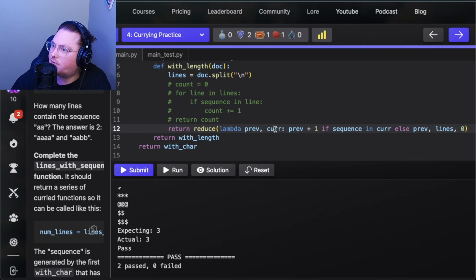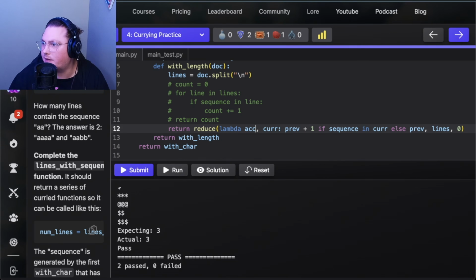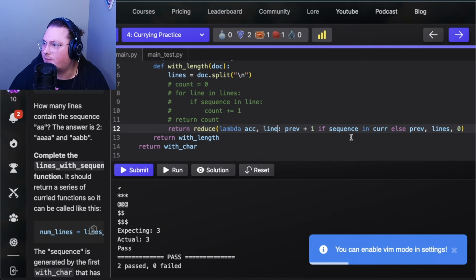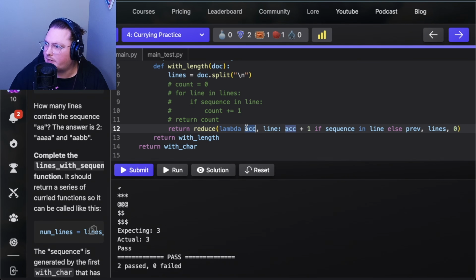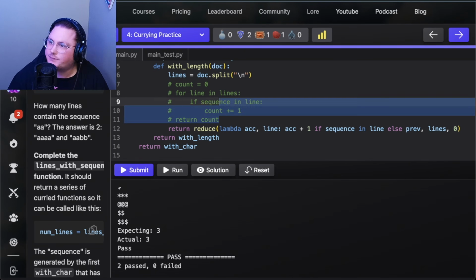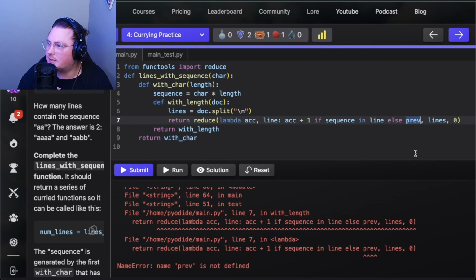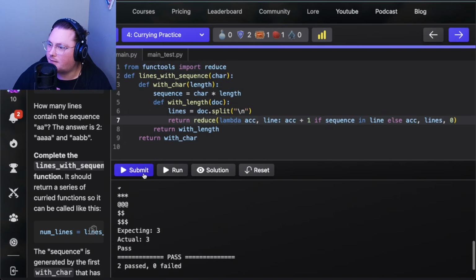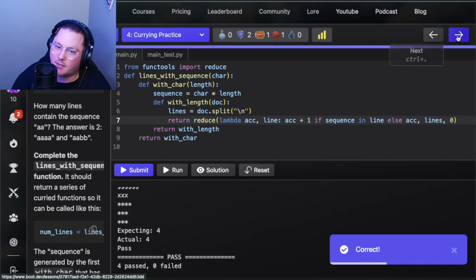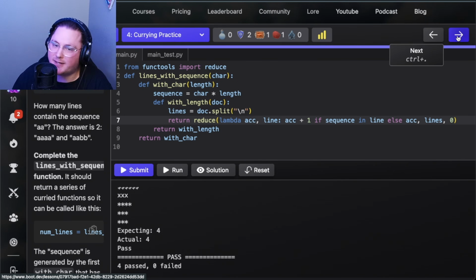This is if you wanted to do it with reduce. So prev, cur, and previous. We can call this accumulator too. We can change that to line. If sequence in line, then we have the accumulator and our initial value over here. That's going to be our accumulated value. And then line is the next one over each element in lines. Easy peasy. Else, return the accumulator. Submit. Good to go. We've done it again.